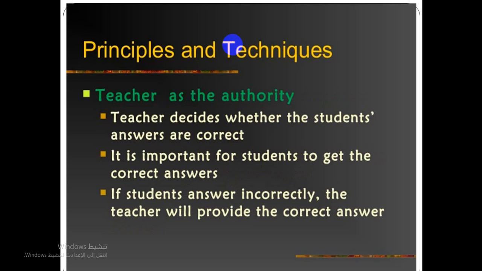Teacher as the authority. In this activity, the teacher decides whether the students' answers are correct. It is important for students to get the correct answers. If students answer incorrectly, the teacher will provide the correct answer, or the teacher selects a different student to give the correct answer. So there is little student-student interaction.